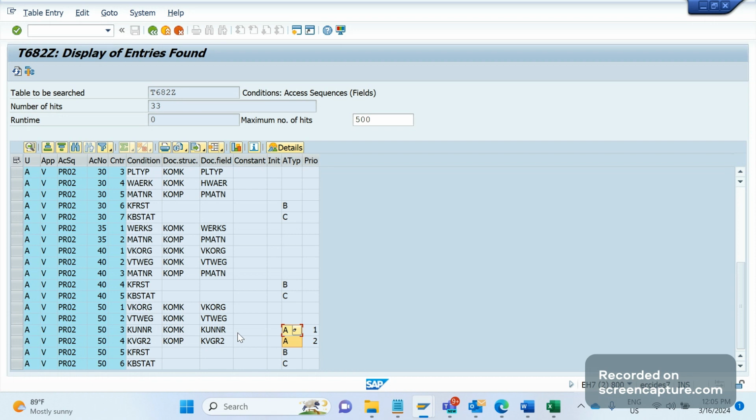Actually, this is a powerful functionality we can use to avoid creating similar condition tables again and again, because in a project we will keep on creating multiple condition tables. To avoid that, we will be using it like this.